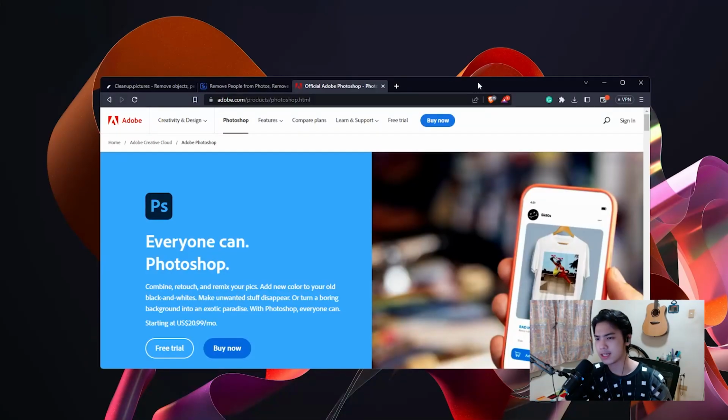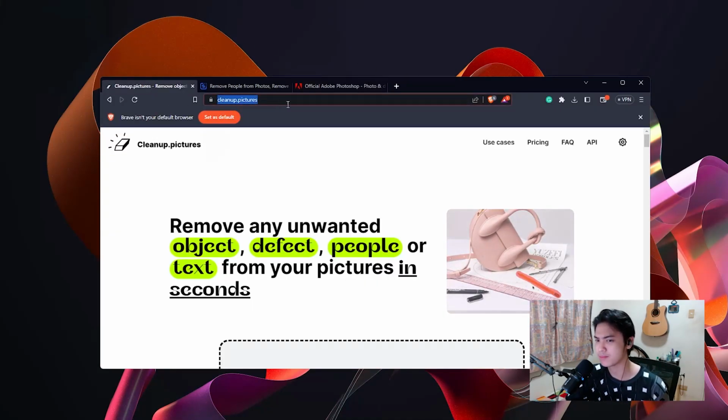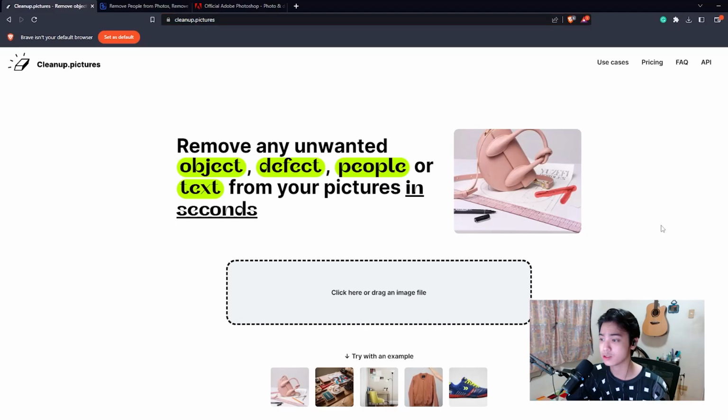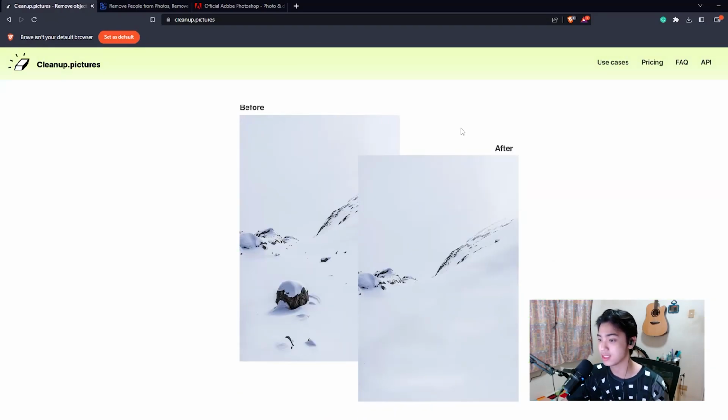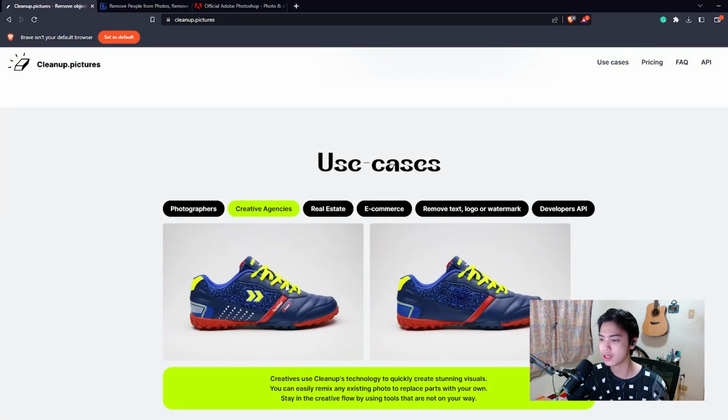We're going to check that one last, but let's first check out cleanup.picture. This is an AI tool. As you can see, retouch images in seconds with incredible quality. Before, after, the person who edited this photo removed this part of the stone or rock. This part of the photo was removed right here.